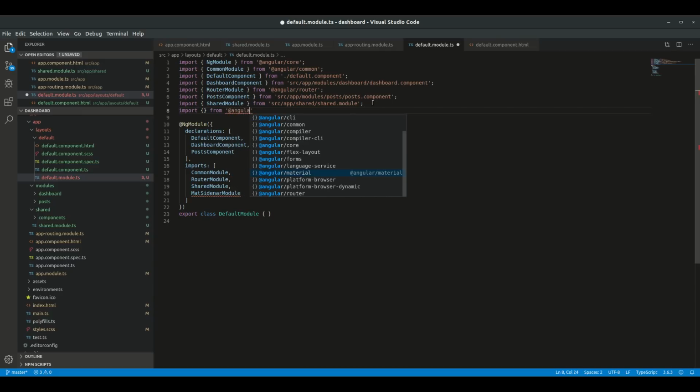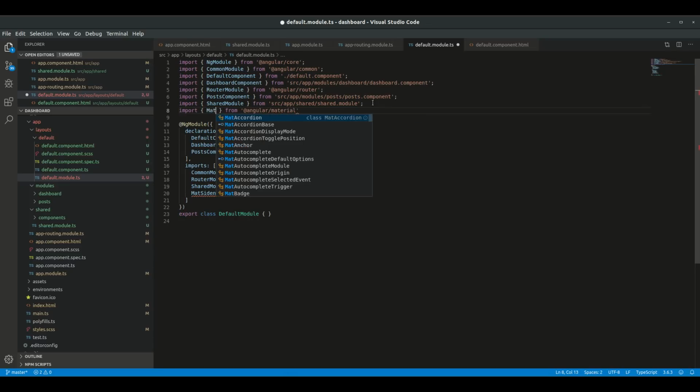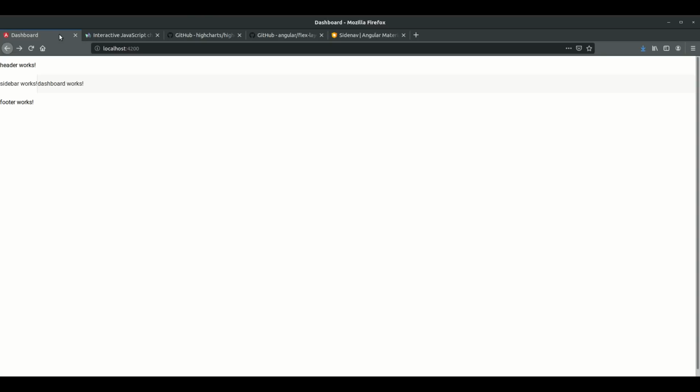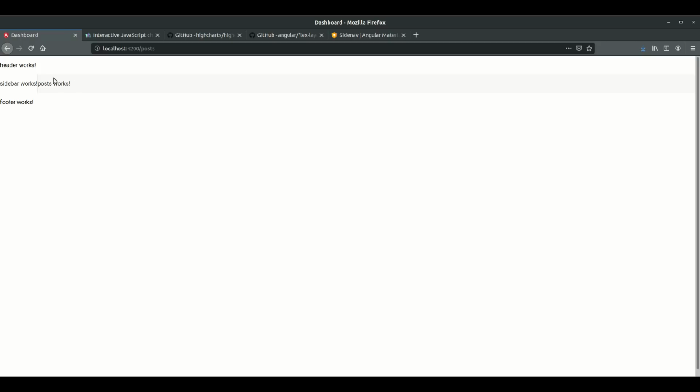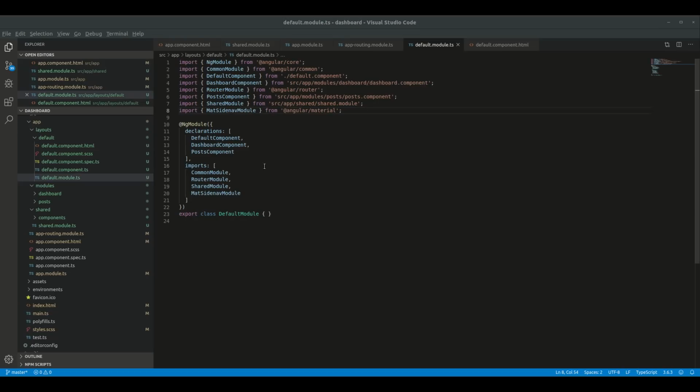Angular slash material, sidenav module. Here it is. Oh, it's V instead of R. Yeah, my bad. So now it's working good. So there's a sidebar, and here is the content. Let's change the page. And yeah, so this is all good.